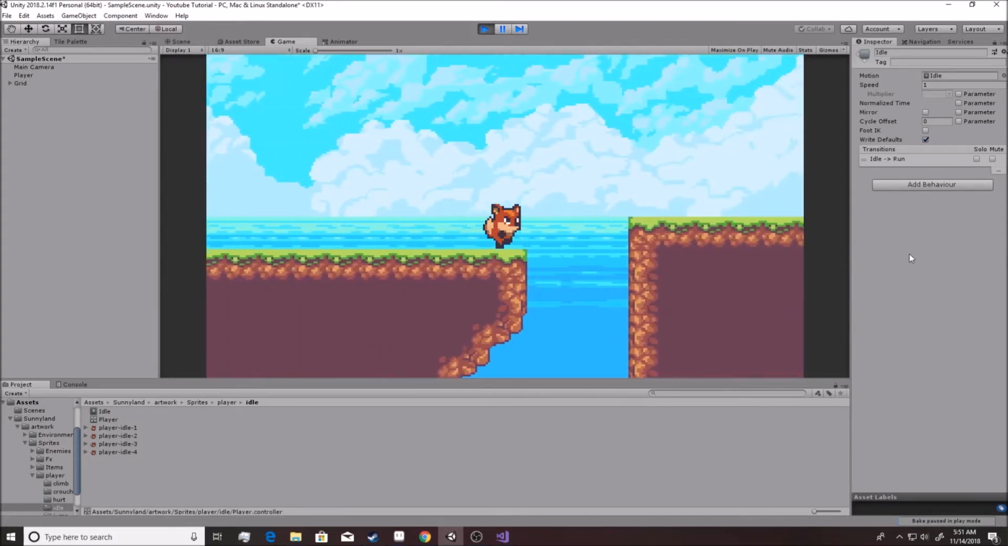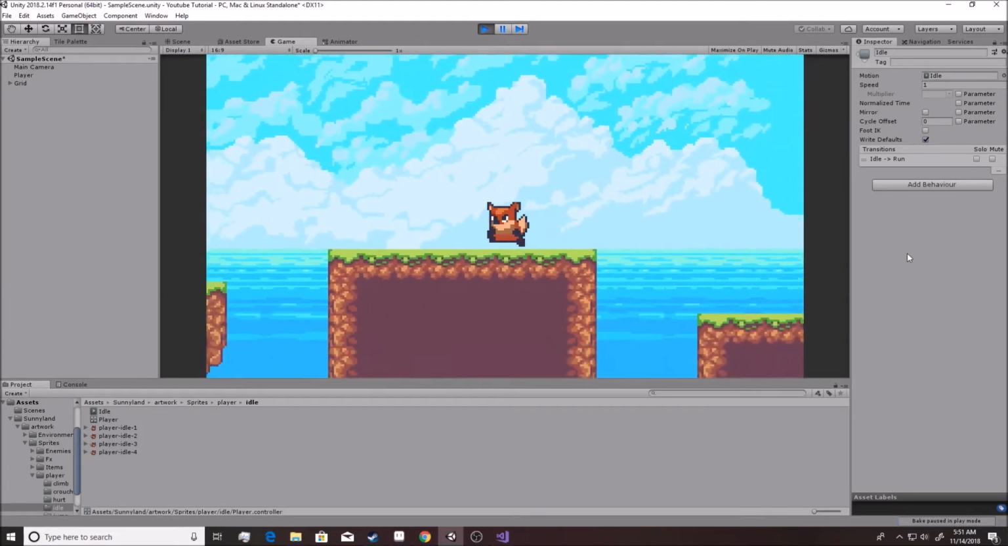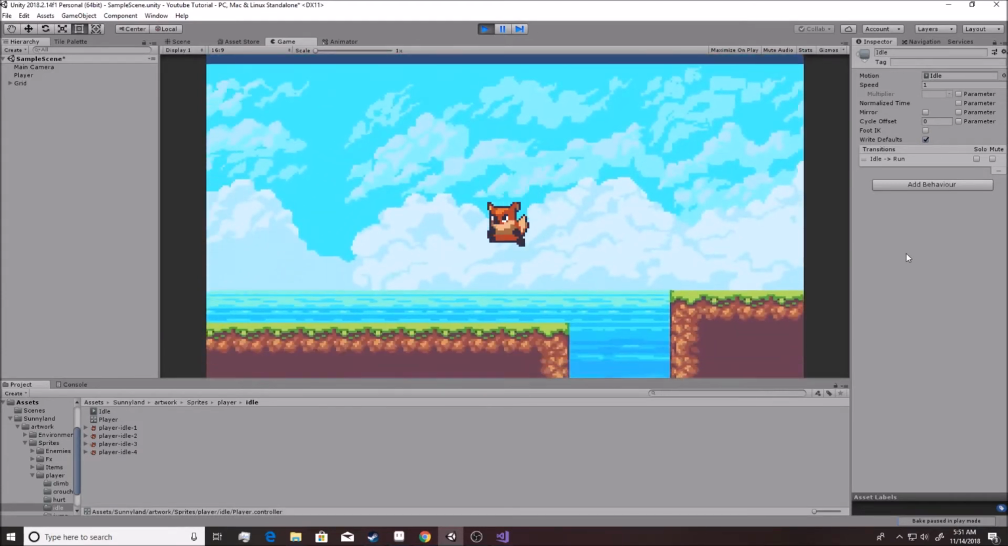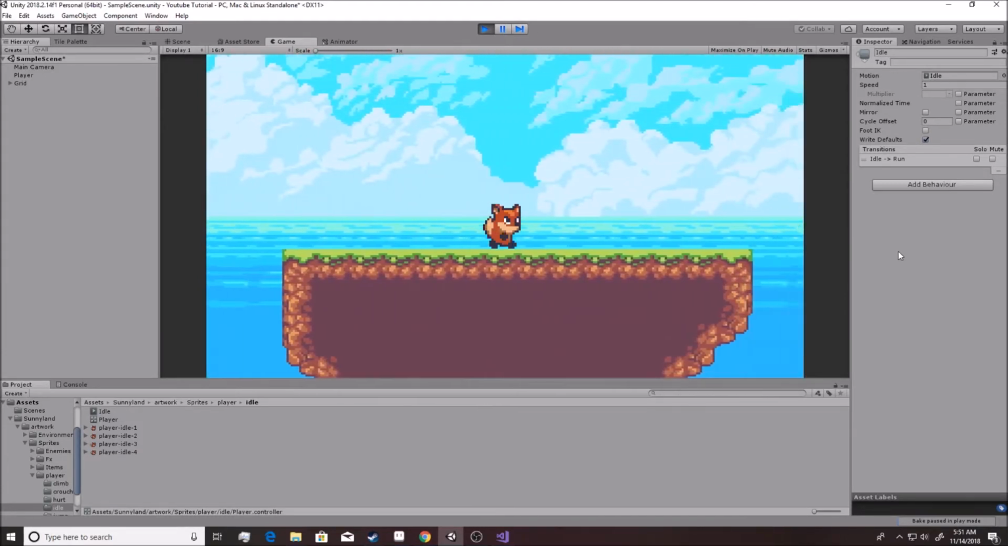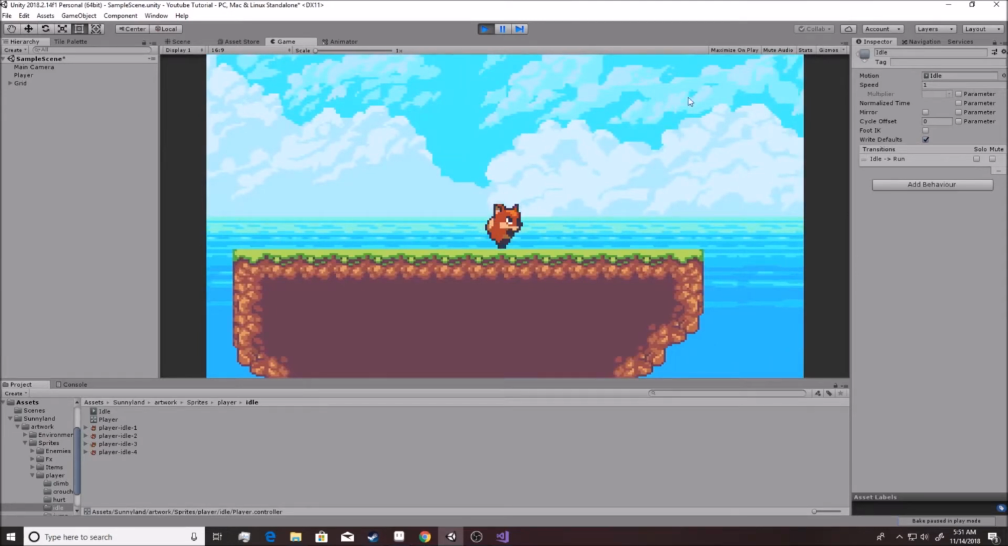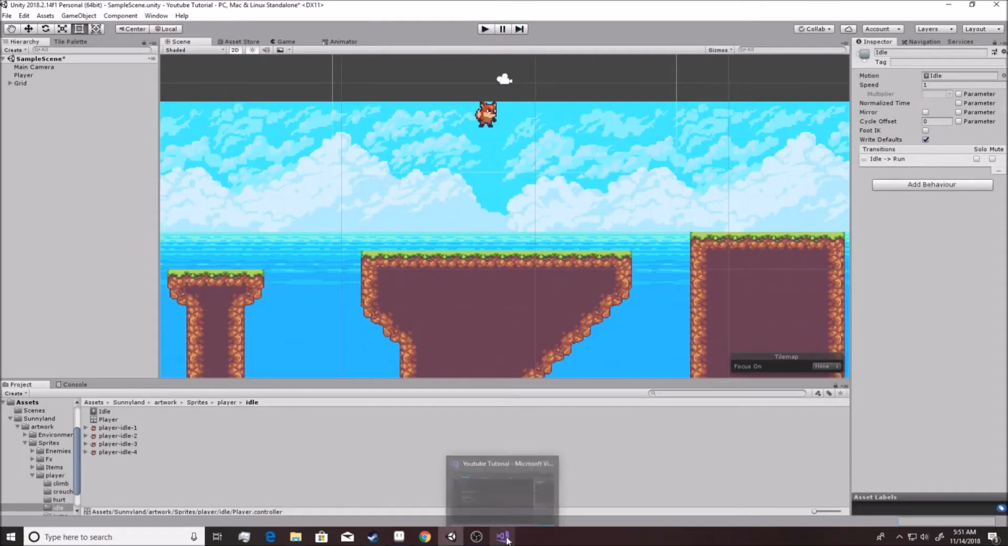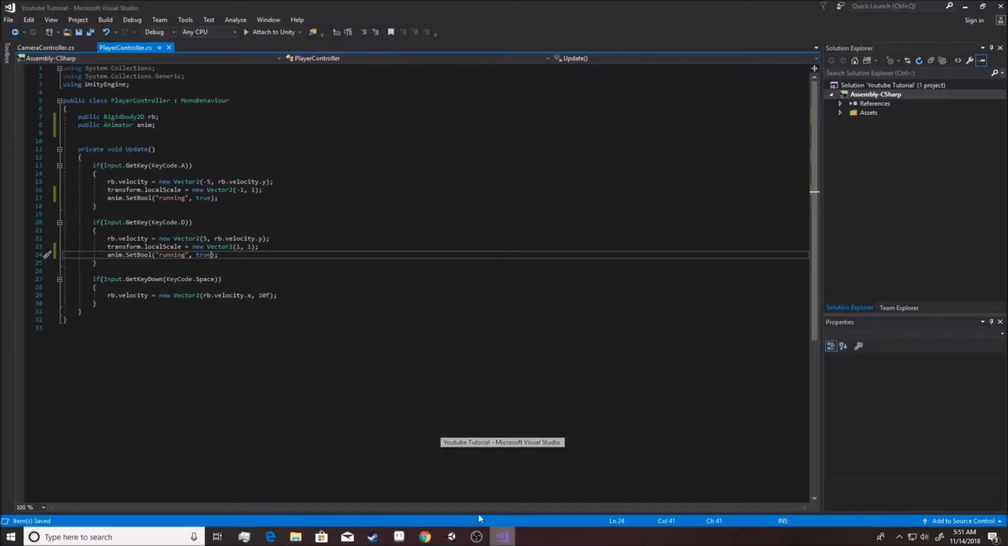But we keep on running. We never go back to idle. And we also jump and run, and we do all sorts of things. Okay, so we got it so he runs, but he's not doing everything that we wanted. He's never going back to idle. He never doesn't run.